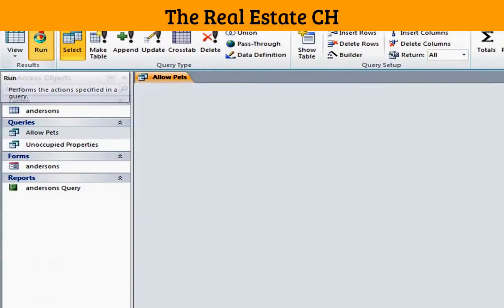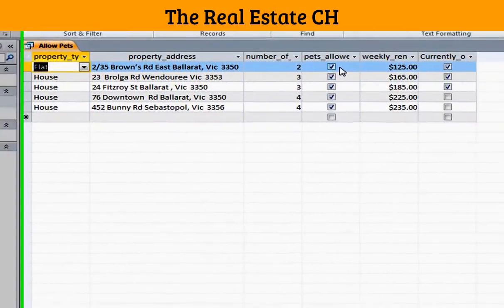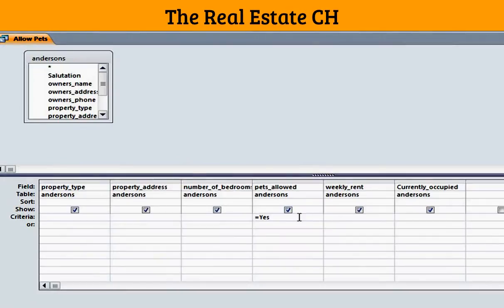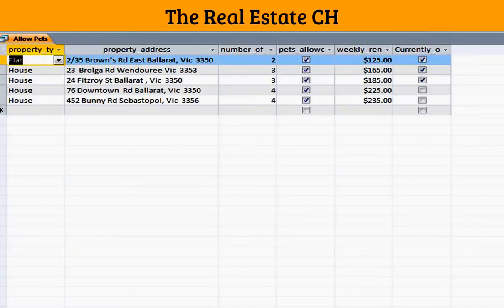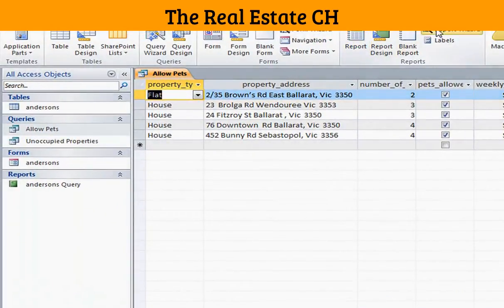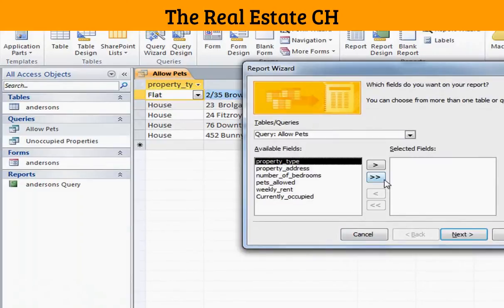And if I run that query then, you can see that all of the fields that allow pets are ticked there. Again, that's the result of typing in the criteria equals yes, pets allowed, and they are all the properties that allow pets. Do a report based on that. So I'll go into Report Wizard again.